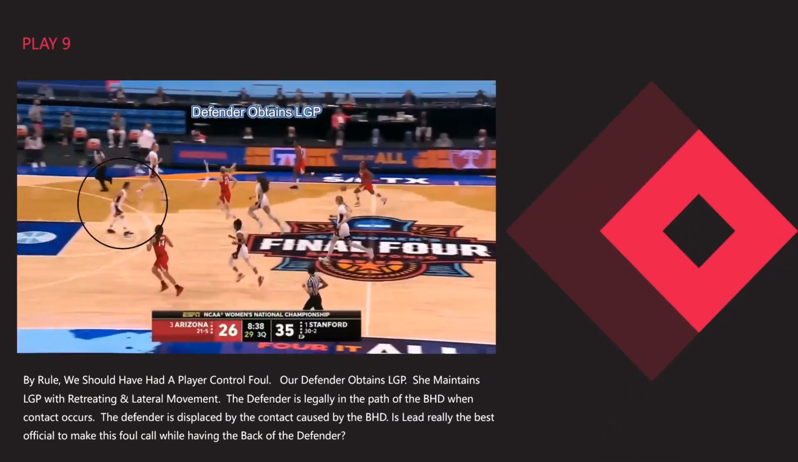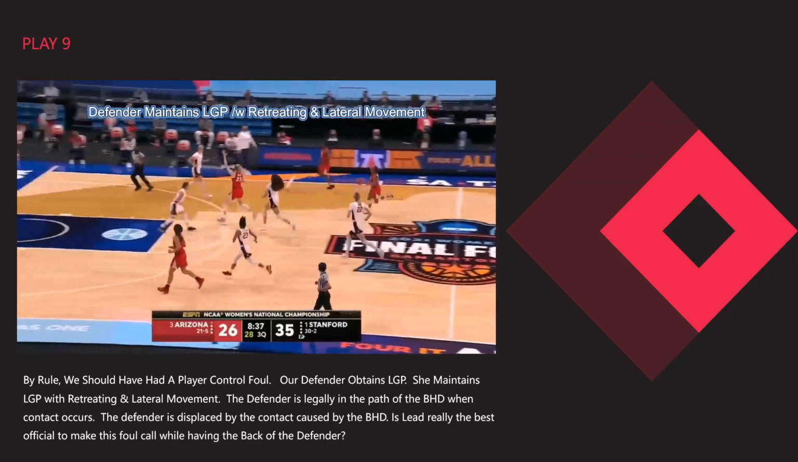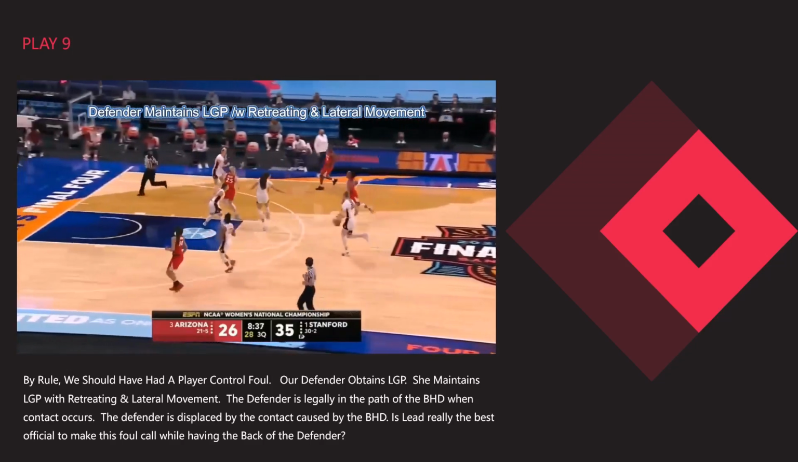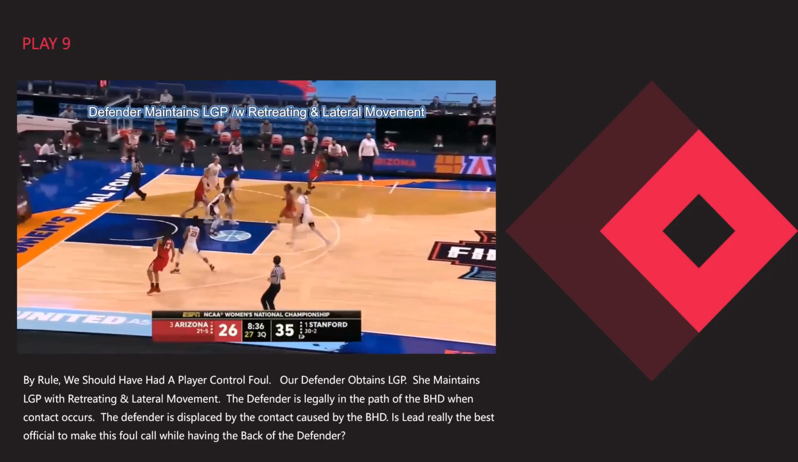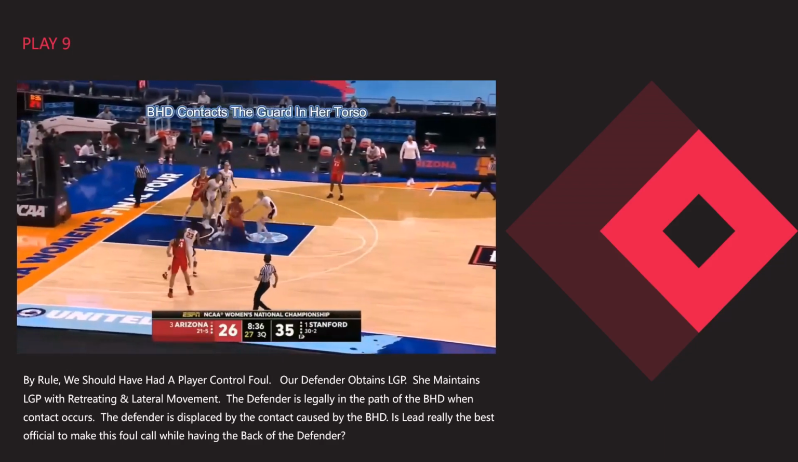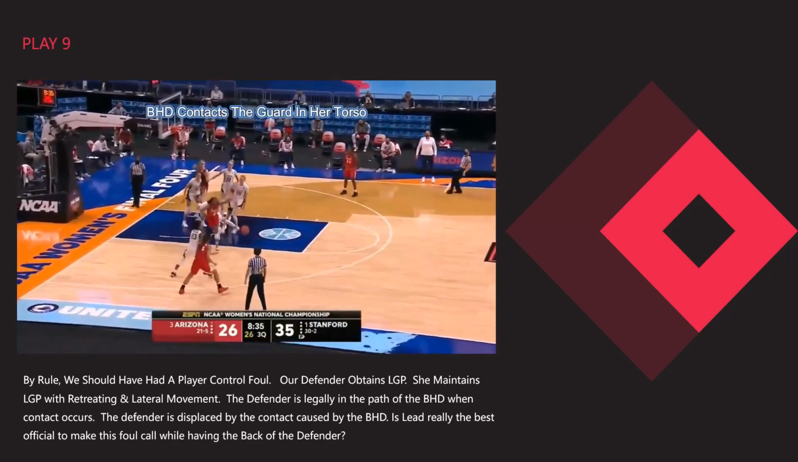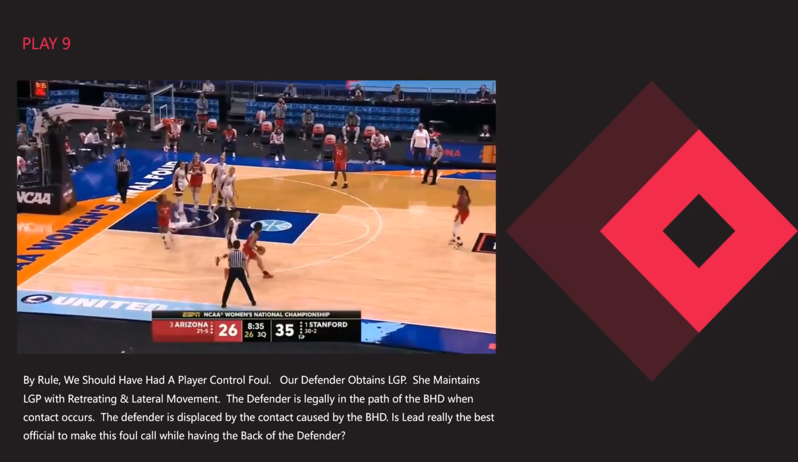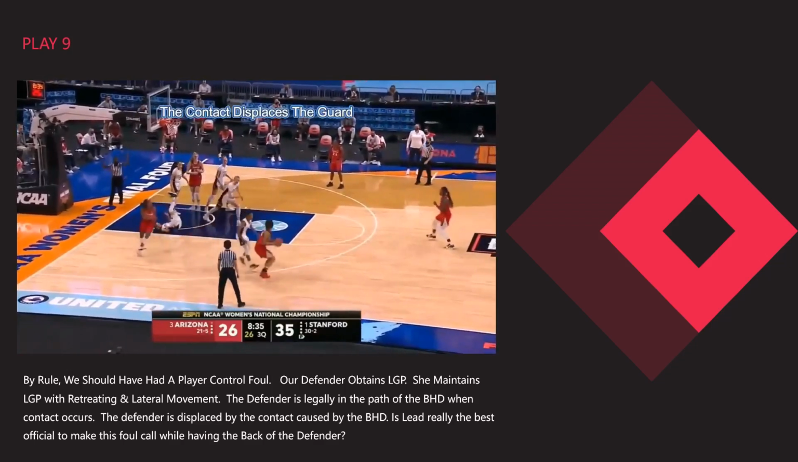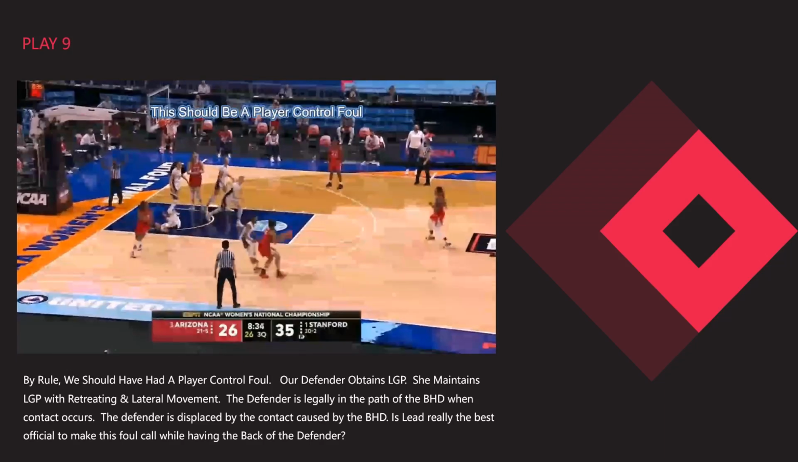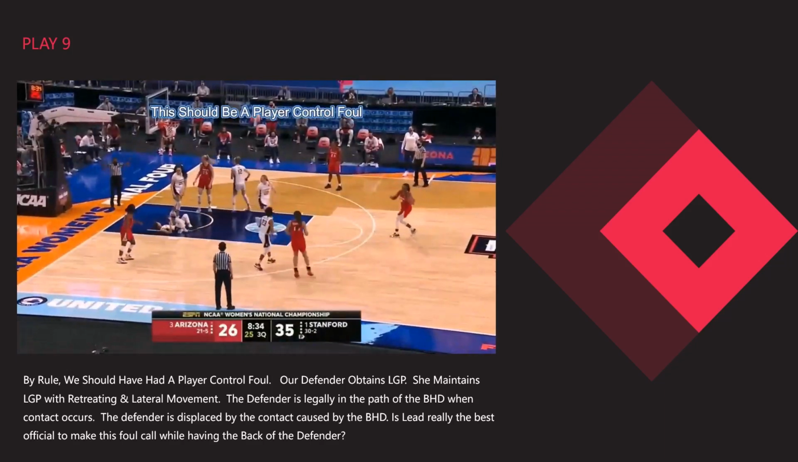Our defender, circled in black, has attained legal guard position. She has 2 feet on the playing court inbounds. Her torso is facing her opponent. She maintains legal guard position with retreating and lateral movement. A ball handler dribbler contacts her guard in her torso. The contact displaces the guard. This should have been a player control foul on our ball handler dribbler.